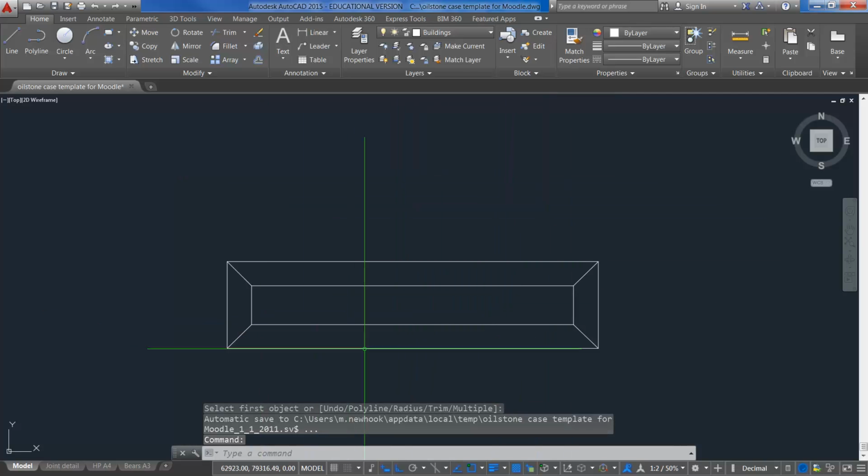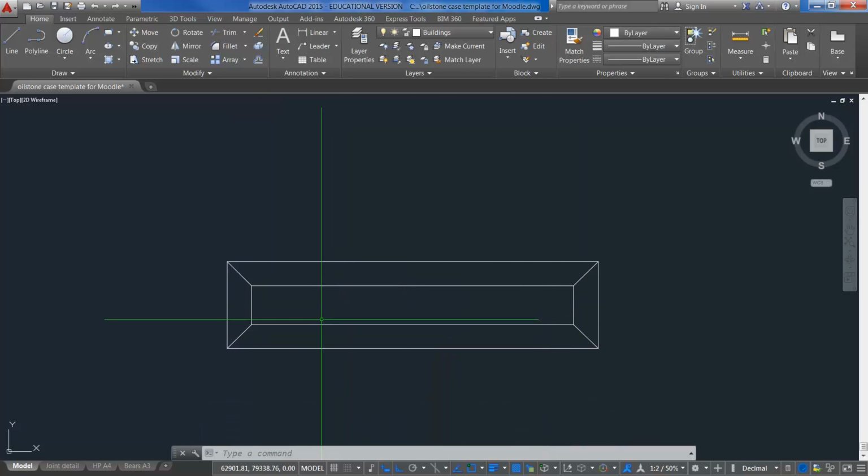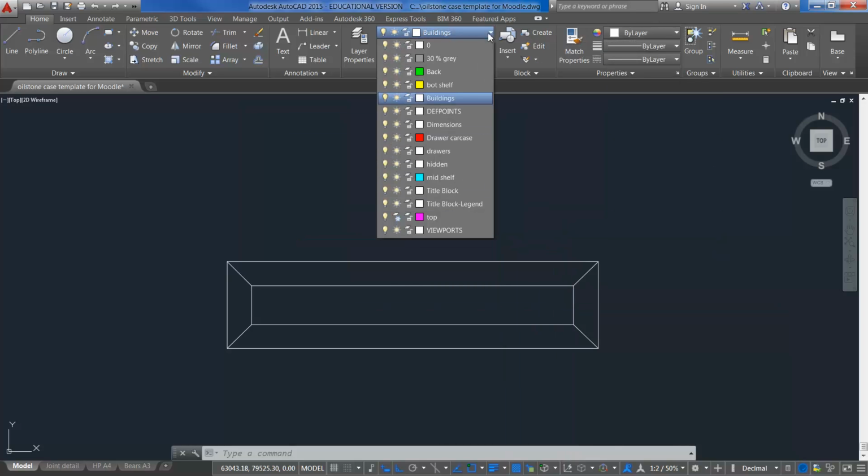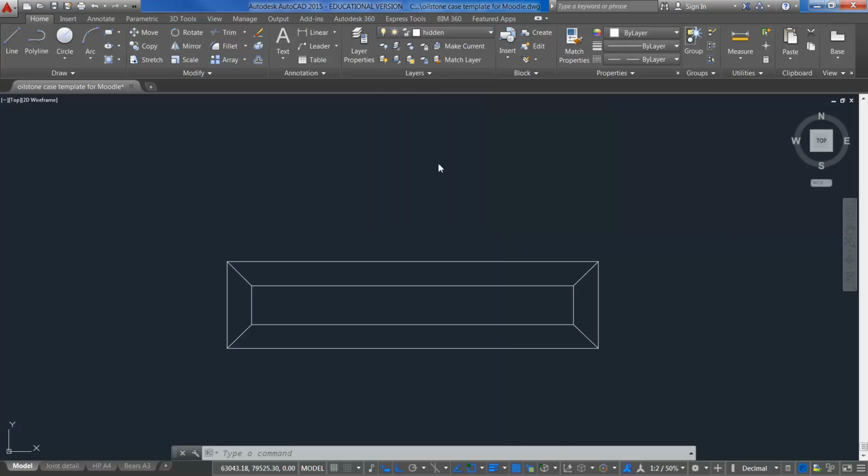Now we've drawn the Oilstone case and now we can see the chamfer on the top. All we need to do is the dotted lines to show where the Oilstone is actually going to sit in this Oilstone case. Let's come up to our layer command and click on the down arrow and let's go to the hidden layer, which is that one there, hidden.